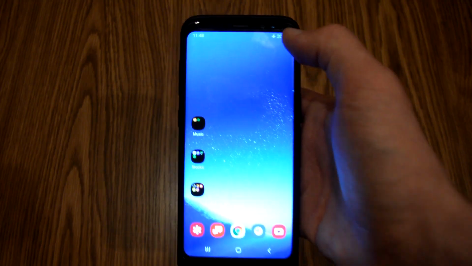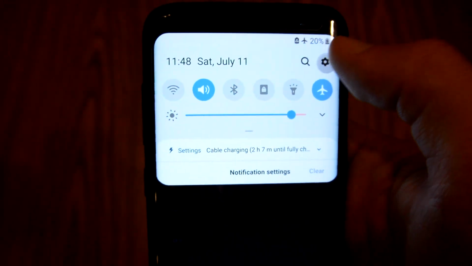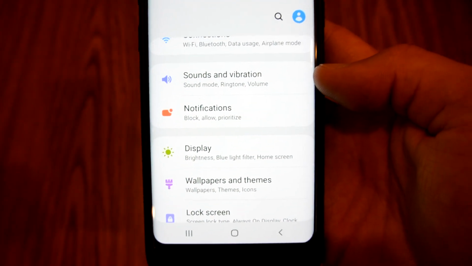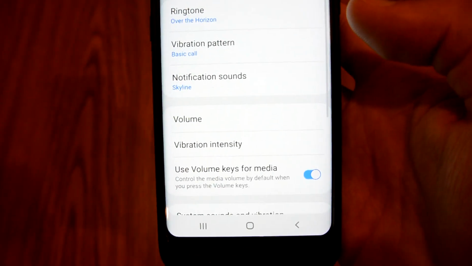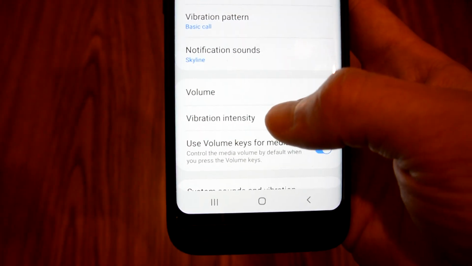Alright, so to do this, you are going to pull down the notification panel and click on the gear. And then you are going to click on sounds and vibration. And then right here you'll see there's vibration intensity.